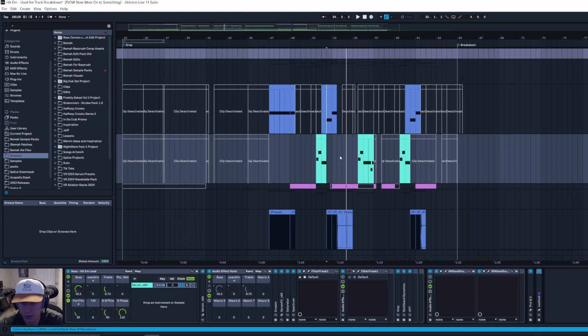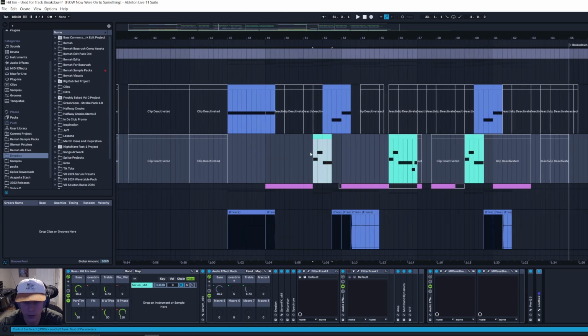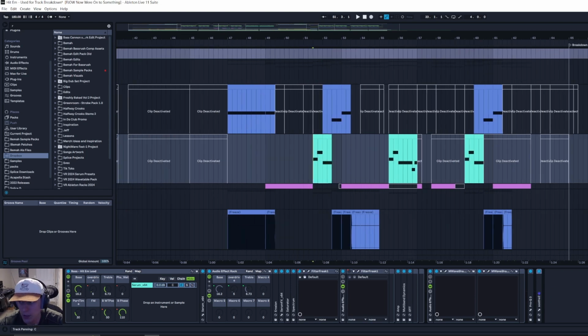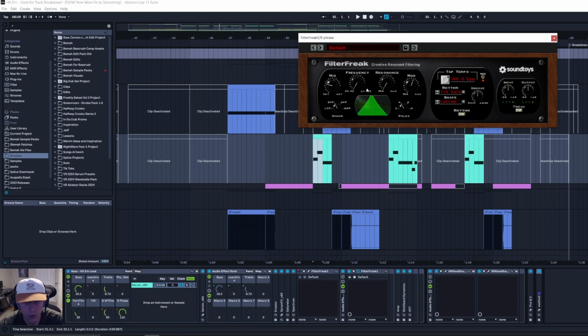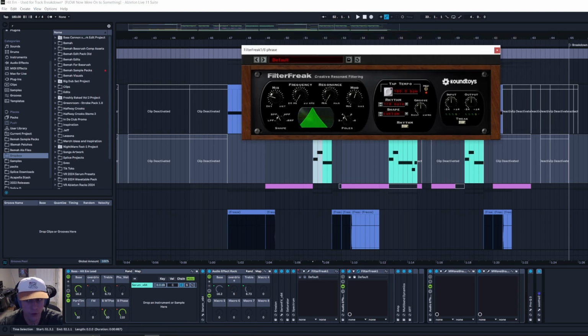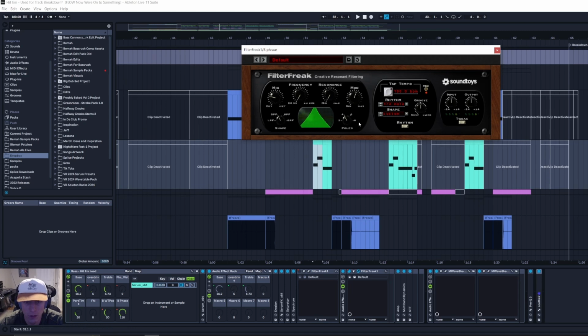So for this B phrase bass, this is just the response bass, pretty much the exact same thing. Duplicated the patch, but I'm just using Filter Freak here this time, which is this really cool filter by SoundToys. I really like messing with this. I think it gets a lot of cool tones that I can't get out of other filters. And so this one's just doing a little pattern.